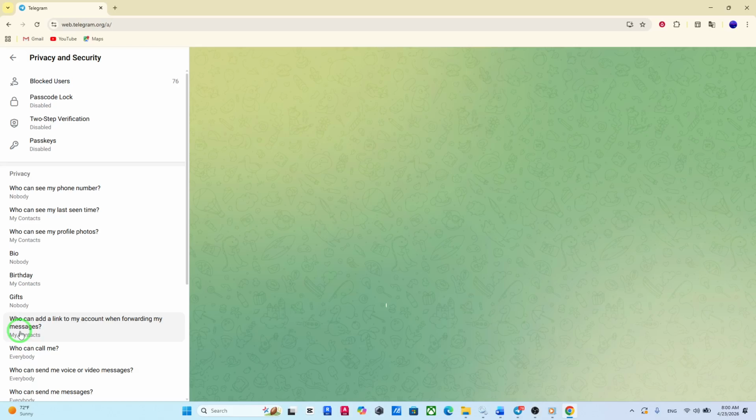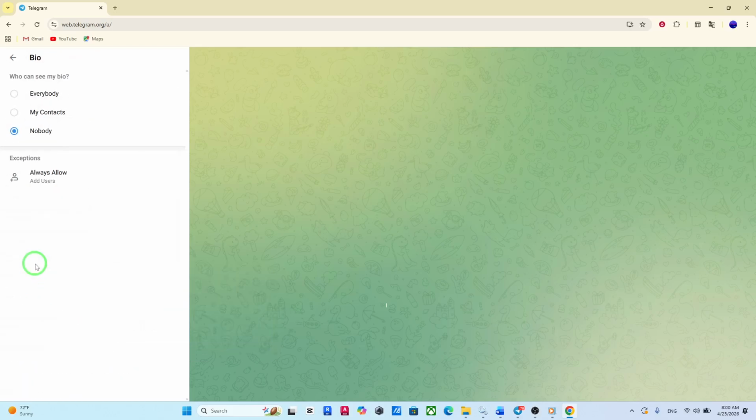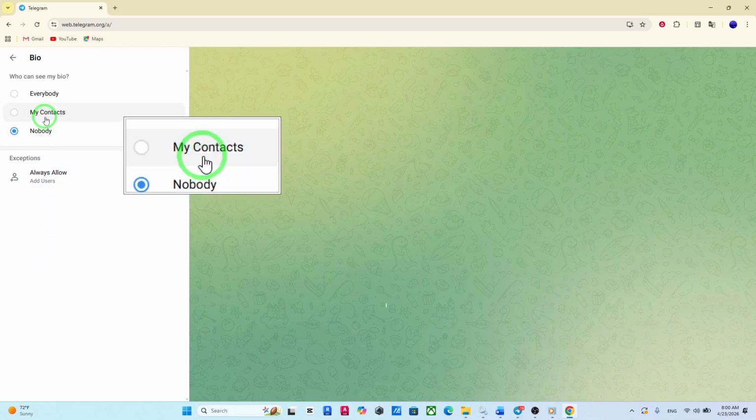Now, look for the option labeled Bio. Click it and you'll see a few visibility options: Everybody, My Contacts, and Nobody. To keep your bio visible only to people you trust, choose My Contacts. Once you've selected that option, look for the section called Never Allow. This is the key part.